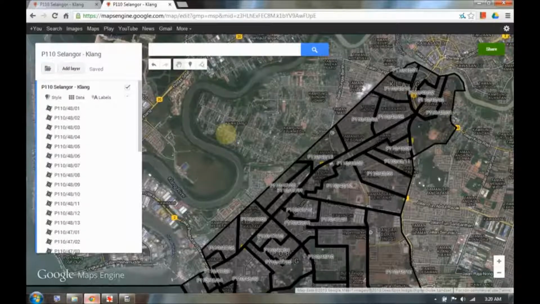Okay, we have now completed the polygon part of the map. In the next video, we'll talk about how to import a spreadsheet data into the map.